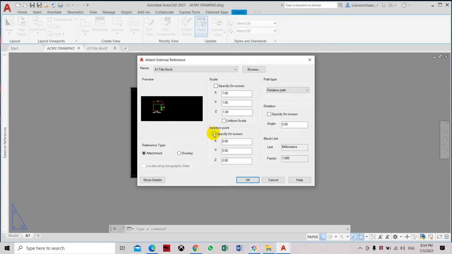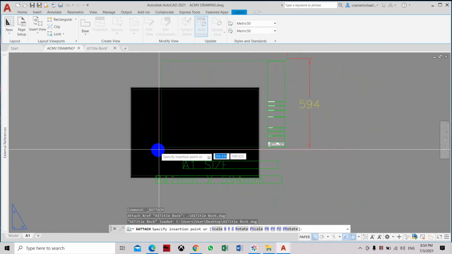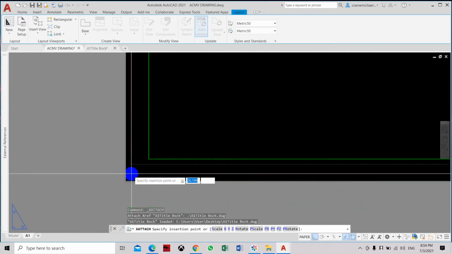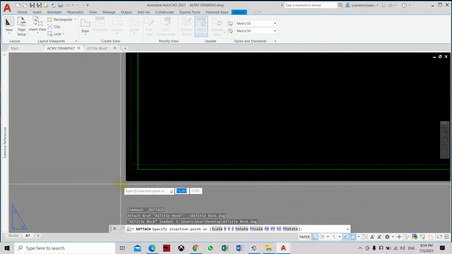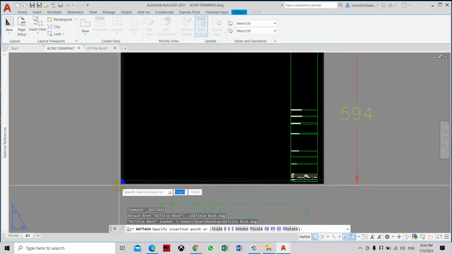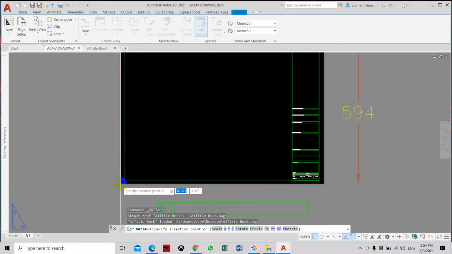Insertion point, this one you can specify on screen later. If you want to adjust, we'll use the specify on screen. The rest you don't need to adjust any of this data. So click OK. Here you can see that your insertion point is following the pointer on your cursor. So we'll just place it within the paper space so we can later show it to you.